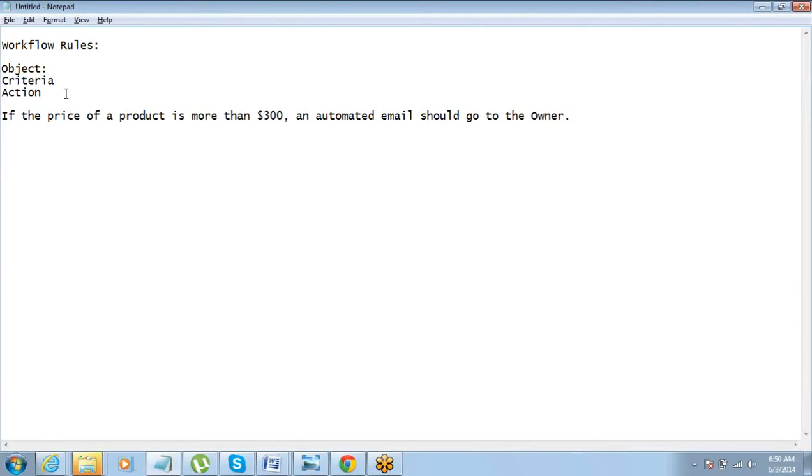So this is what we want. Okay, this is the requirement. Business logic is this. How will we achieve this? We will achieve it through a workflow rule. So let us go and create this workflow rule.